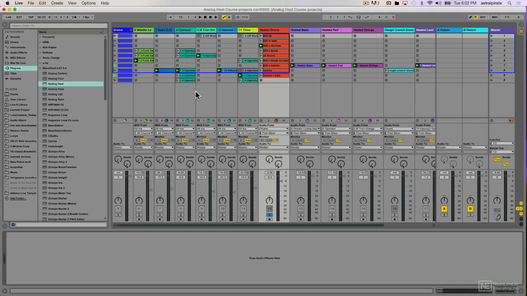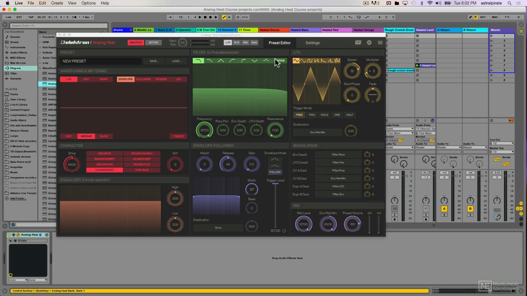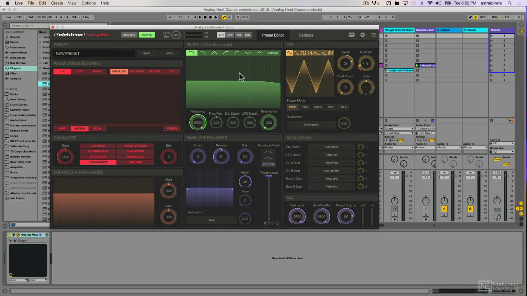The next thing I want to focus on with analog heat is the envelope follower. This is a very powerful feature because we can make it so that analog heat will modulate certain parameters based on the incoming audio. I'm going to put analog heat over here on my heated drums track. So those are the drum sounds that were resampled after heat was applied. And I've initialized my preset already, so we're in a good spot.